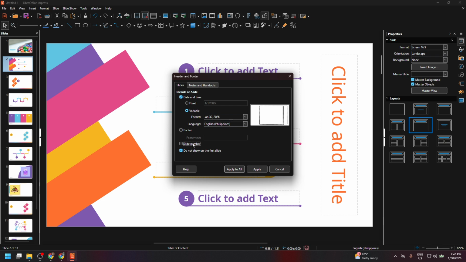If you prefer a clean title slide, turn on Do Not Show on First Slide. This keeps your opening slide free of extra elements while still numbering everything that follows. It's a small touch that keeps your introduction polished and professional.